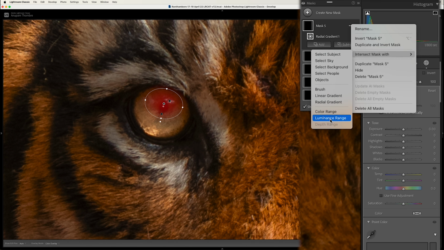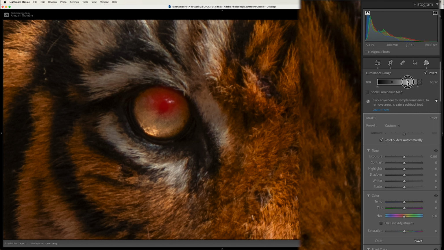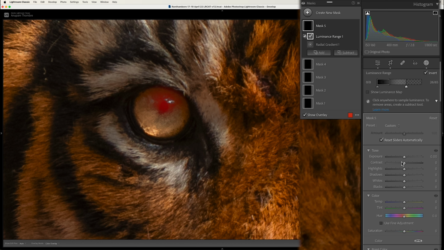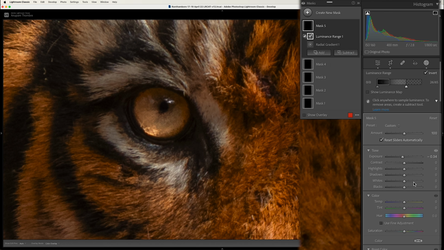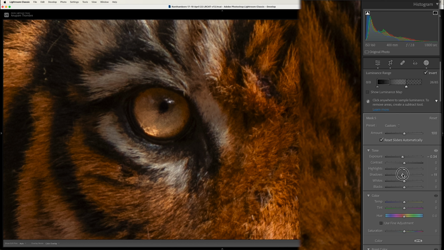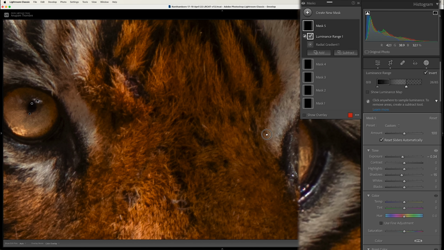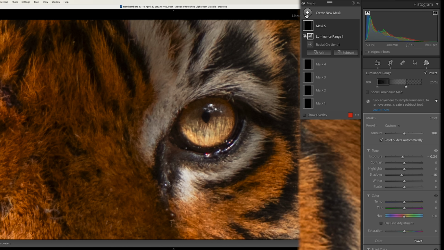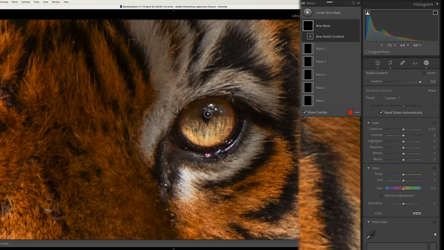Intersect the mask with luminance range, and this time I select only the shadows by moving the slider from right to left. Once the desired area is selected, the same process is carried out in the second eye.